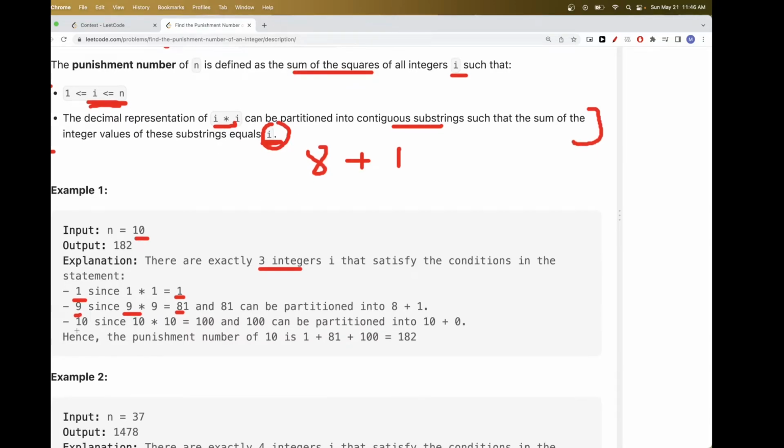And then the third one is 10, because 10 multiplied by 10 is 100, and 100 you can partition into 10 and 0, right? So you basically cut here, you get these two partitions, and if you sum these up you get 10, which is the initial number. So that's also valid, and these are the only three numbers that are valid between 1 and 10. And so the total is the sum of the squares of these numbers, so the squares of 1, 9 and 10 sum to 182. So that's the idea here.